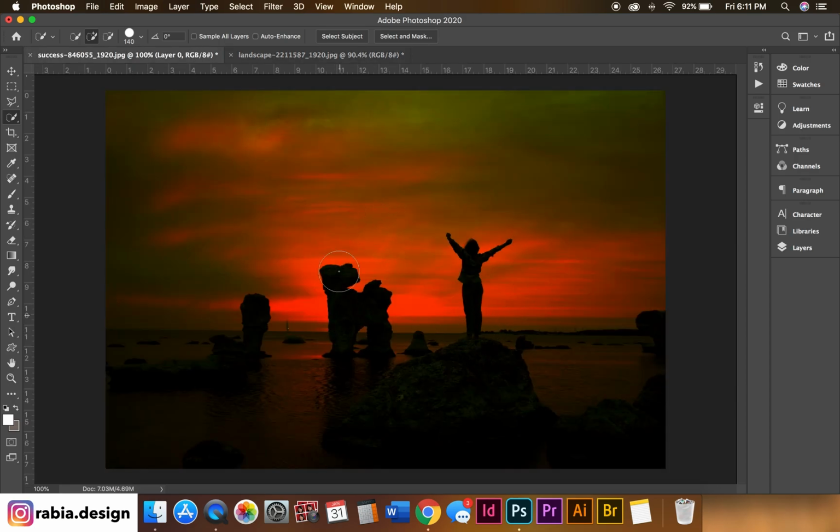But in this one it was easy because the red, blue, and green channels don't affect the black. So these are the techniques that you can try.